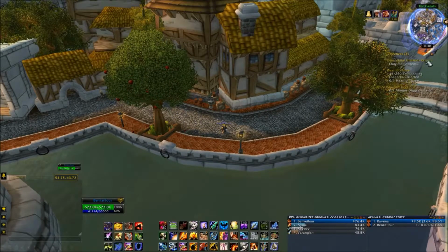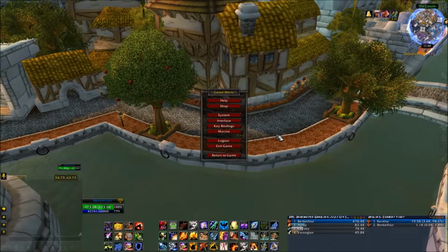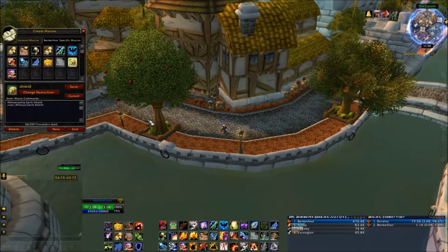Hello, today I'm going to show you how to set up some macros. Very simple, usable features that can make some game difference changes. So obviously we'll go to our game menu with the escape button. Simple button macros right there.